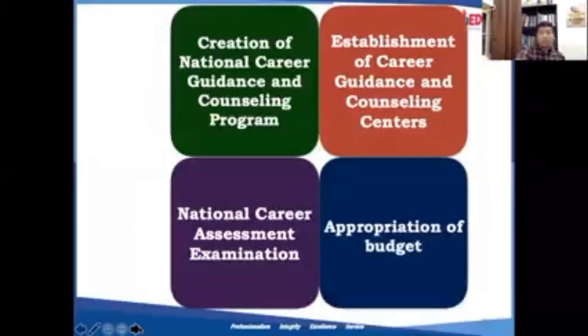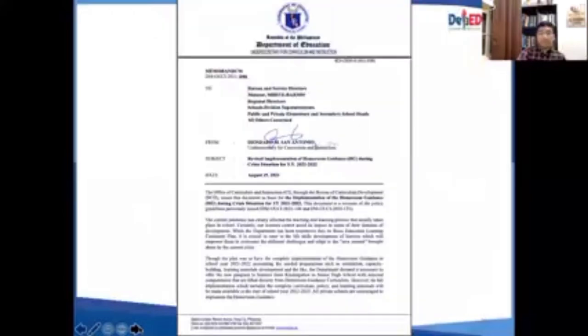There are four important points that the law highlights. Number one is the creation of the National Career Guidance and Counseling Program. Number two, National Career Assessment Examination. Number three, establishment of career guidance and counseling centers. And number four, of course, appropriation of budget. In 2021, through the memorandum number 2021-00346, policy guidelines on the implementation of homeroom guidance was released.